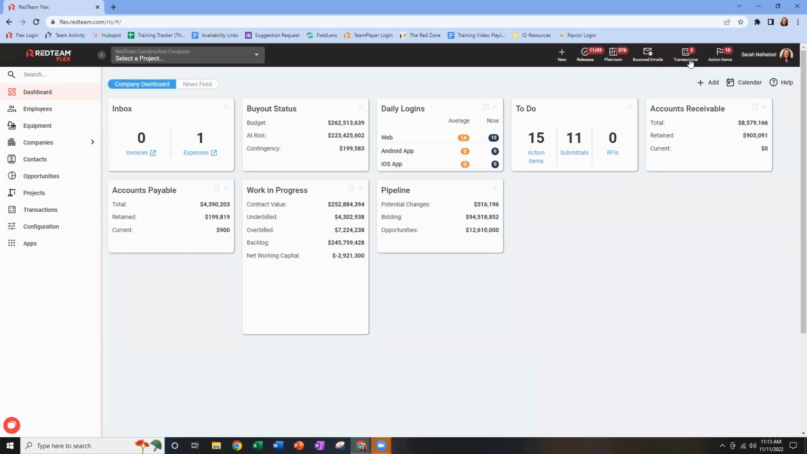Transactions here is going to allow you to shortcut to your transactions menu, which we'll be talking about today. And if you are using an integrated accounting software, that's going to allow you to see very quickly any transactions that had an issue flowing across that integration. Action items here is going to allow you to see your outstanding action items or tasks, right?